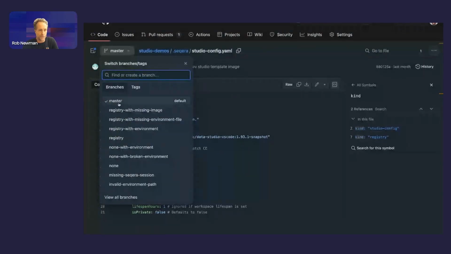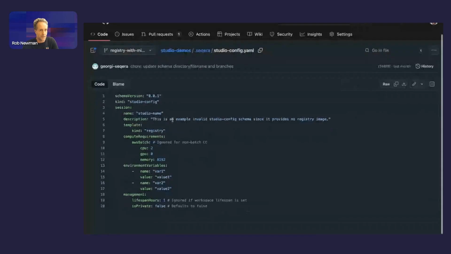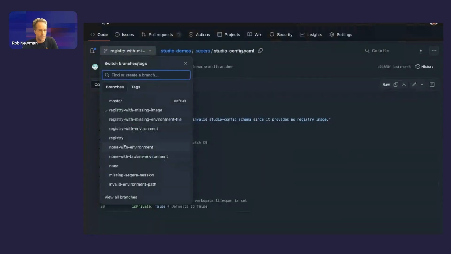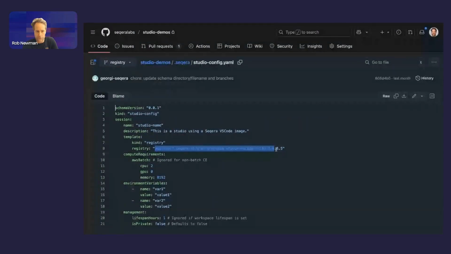And as you can see, we've got multiple different schemas defined here. So we've got a registry one, for example, and it's pointing to a registry here. So what does this look like? How does Studios interpret this? I'm going to jump to a different tab.